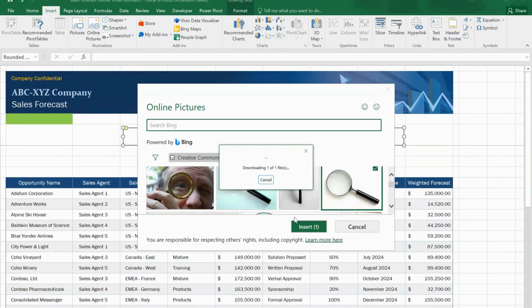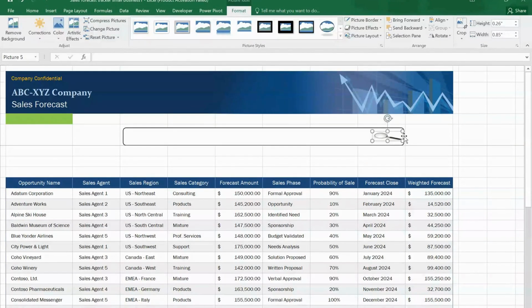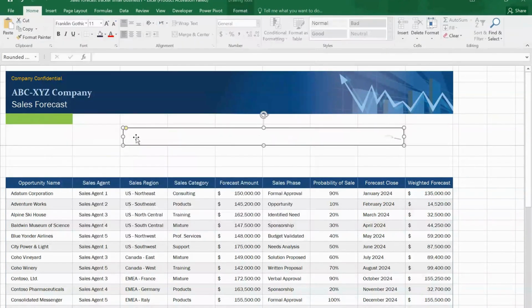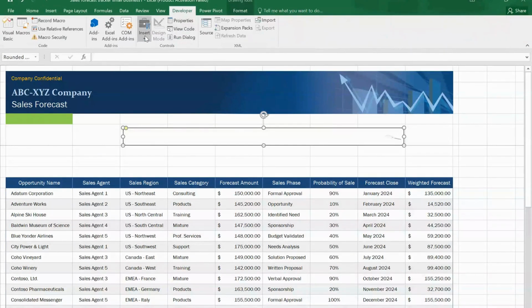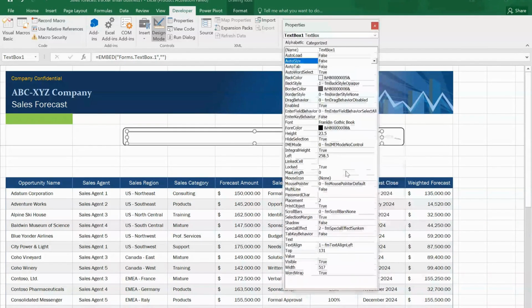Select the magnifying glass, compress the picture, and customize its appearance. Go to the Developer tab, click on Insert, and select the text box from ActiveX controls. Create a text box, right-click, go to Properties, and specify the linked cell name for the search bar.